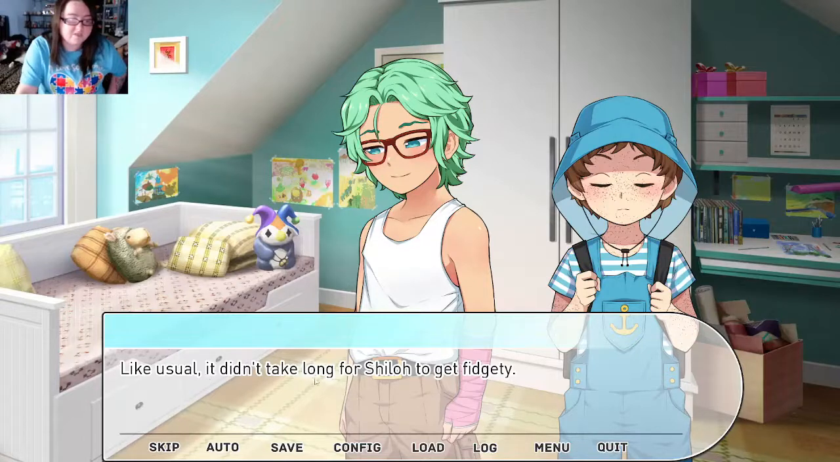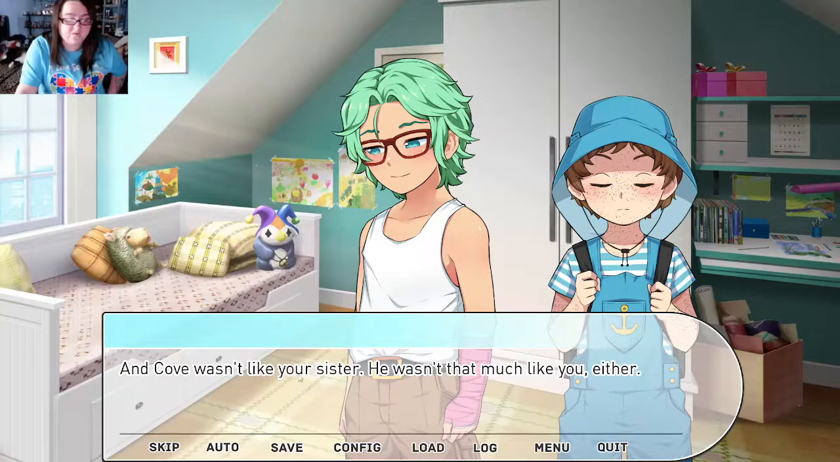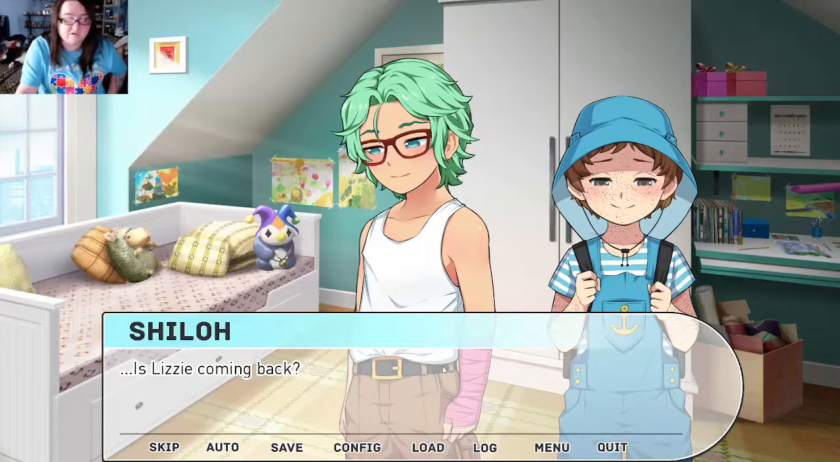Like usual, it didn't take long for Shiloh to get fidgety. Lizzie was his favorite. Without her around, Shiloh didn't seem to know what to do with himself. And Cove wasn't like your sister. He wasn't that much like you either. Is Lizzie coming back? Don't know.